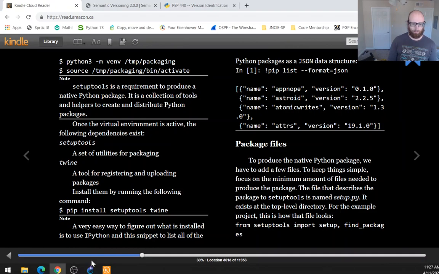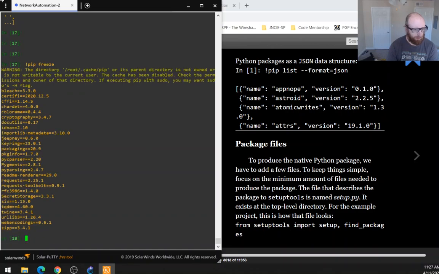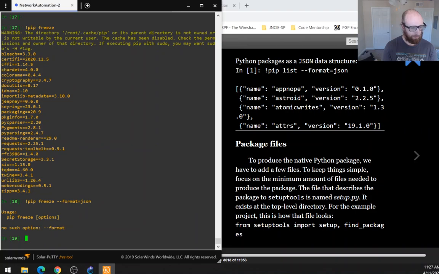And you can just do a pip freeze. Yeah, like I don't understand why they would want to. I guess maybe if you're, but oh, okay. All right. Well, I'm not going to save that.